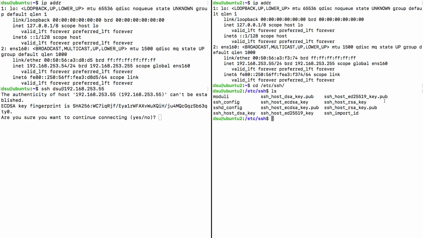Now, the whole point of these keys is to prevent man-in-the-middle attacks. If you have trusted this box before, this 253.55, you connect to it, you accept the authenticity of the key, and then you try to connect to it again, and it prompts you again, there's either something wrong with your system, or somebody is trying to man-in-the-middle you and steal your credentials.